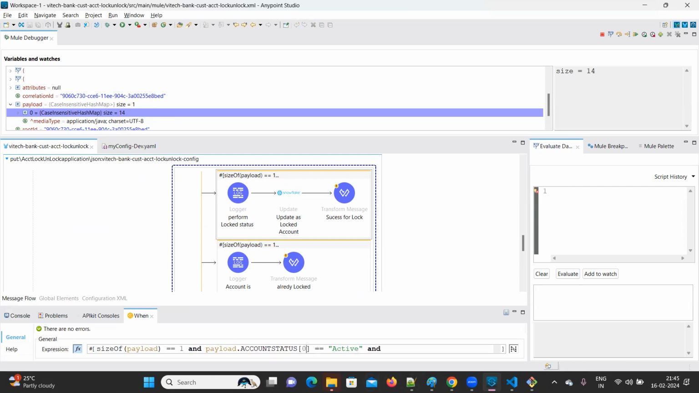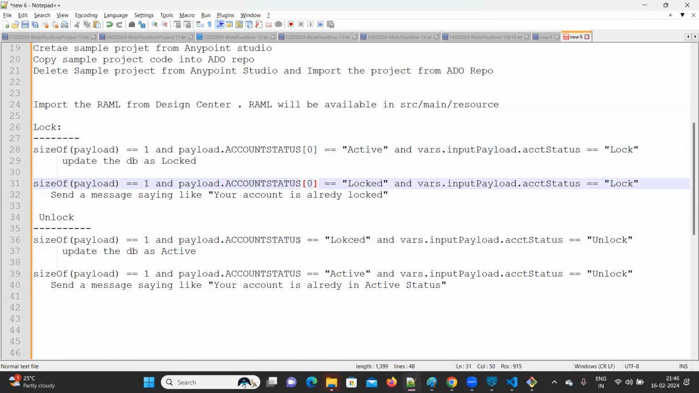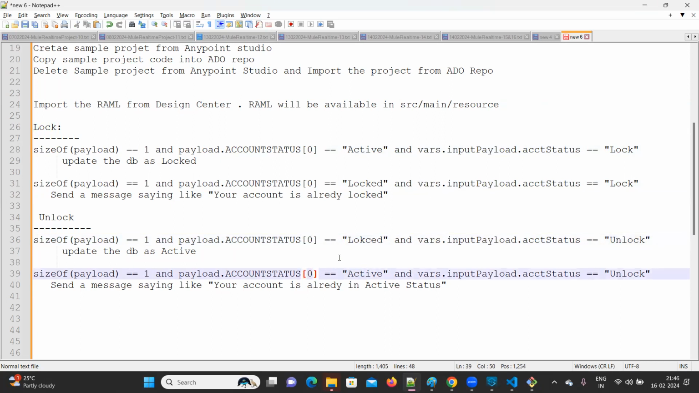So always in all the queries, you have to add of 0. It's like the first index. This is what it is missing, so that is the reason it is always going to the default condition.